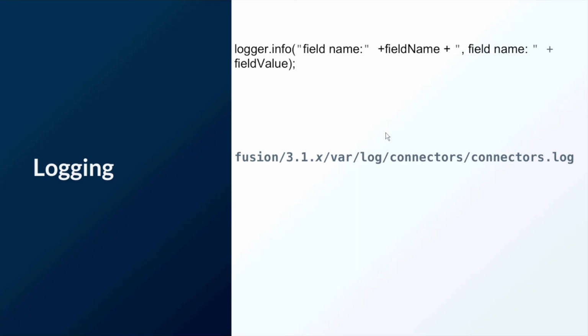Speaking of logging, we can do info, error, debug, etc. What shows up in the log in terms of level is configurable. If you're wondering where these will show up by default, here's where the messages can be emitted in general. It'll be under var, then log, connectors, connector log, under your Fusion 3.1, whatever version you use.